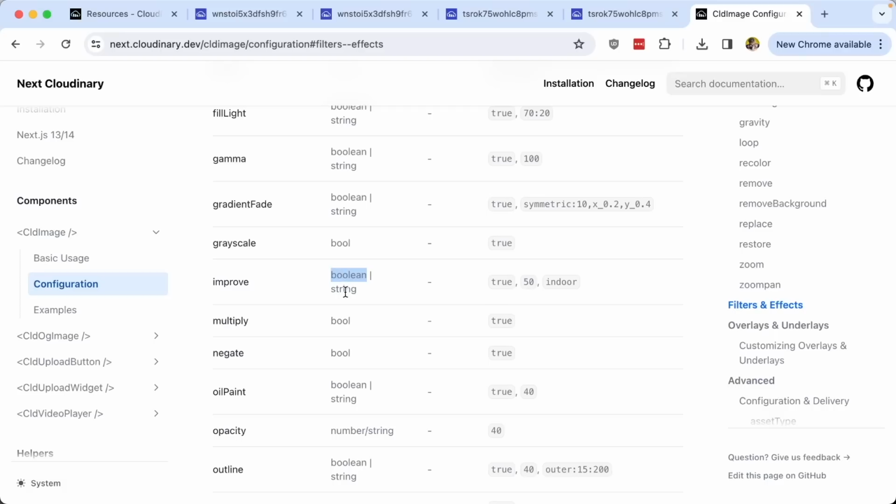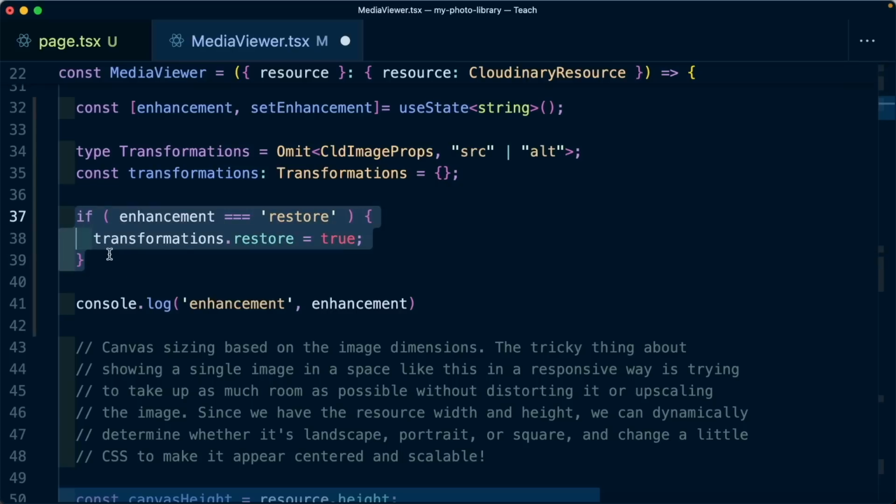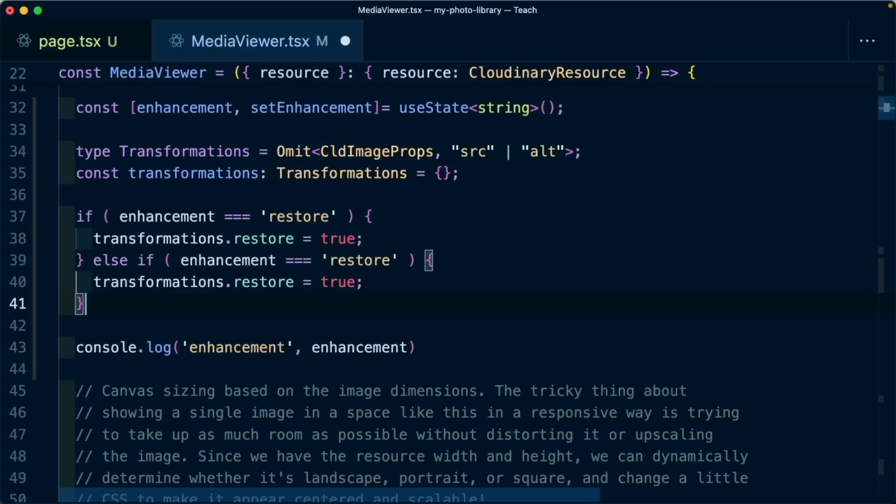Now, if you want, you can also take that further. You can pass in a string with some different settings, or probably a number here. But what we can do is just use the improve similar to what we did with restore. So I'm going to just copy this because it's basically going to be the same thing. I'm going to say else if enhancement equals improve. I'm going to add that improve.